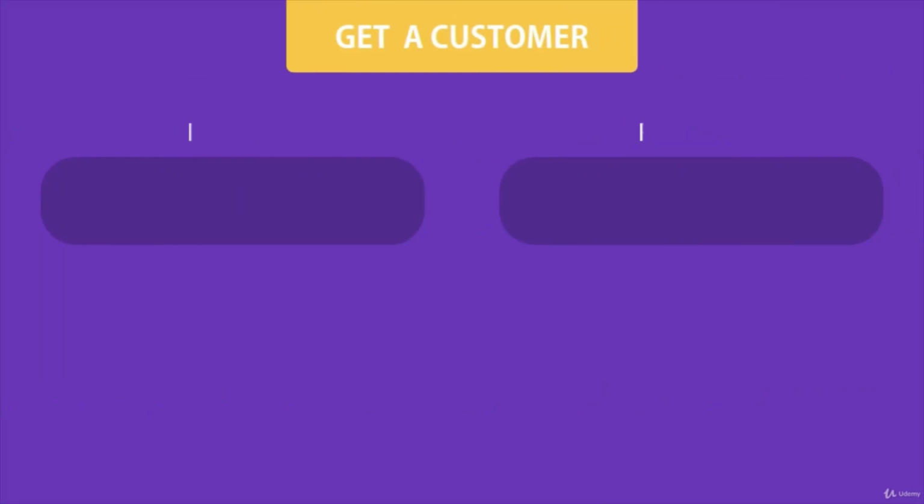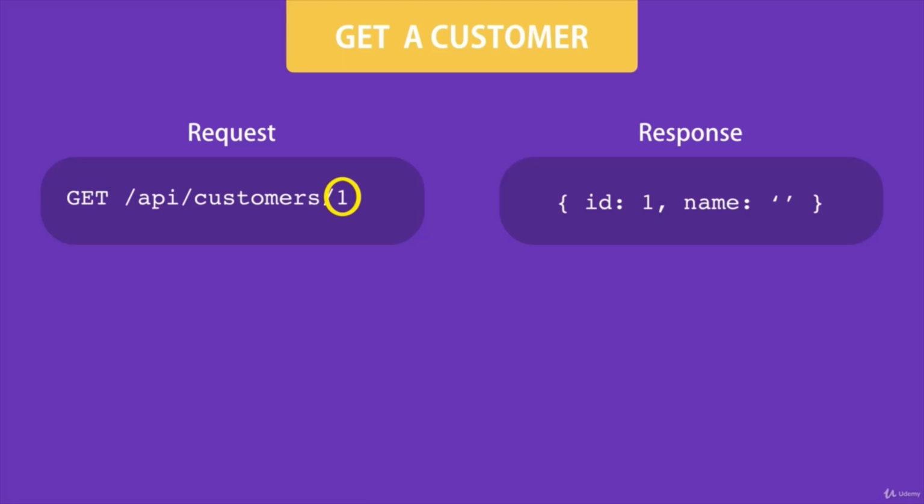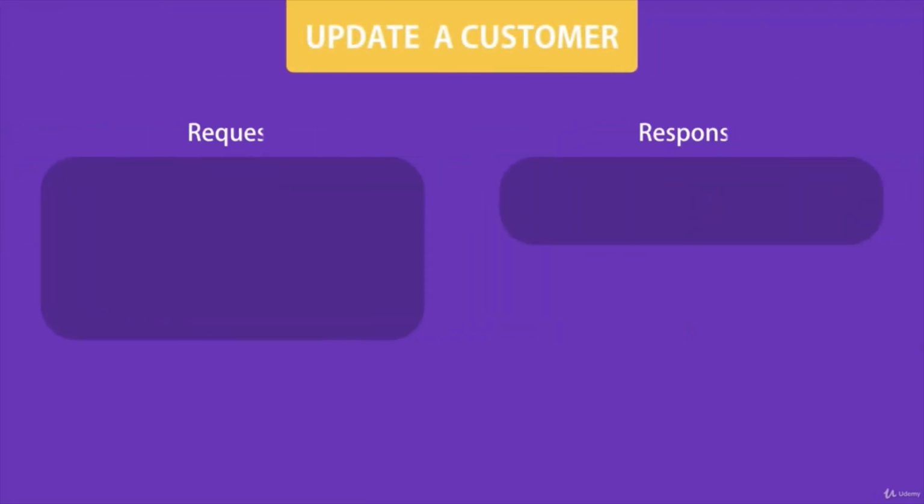If we want a single customer, we should include the ID of that customer in the address. Then our server would respond with a customer object like this. Now, to update a customer, we should send an HTTP PUT request to this endpoint. And note that again here, we're specifying the ID of the customer to be updated.